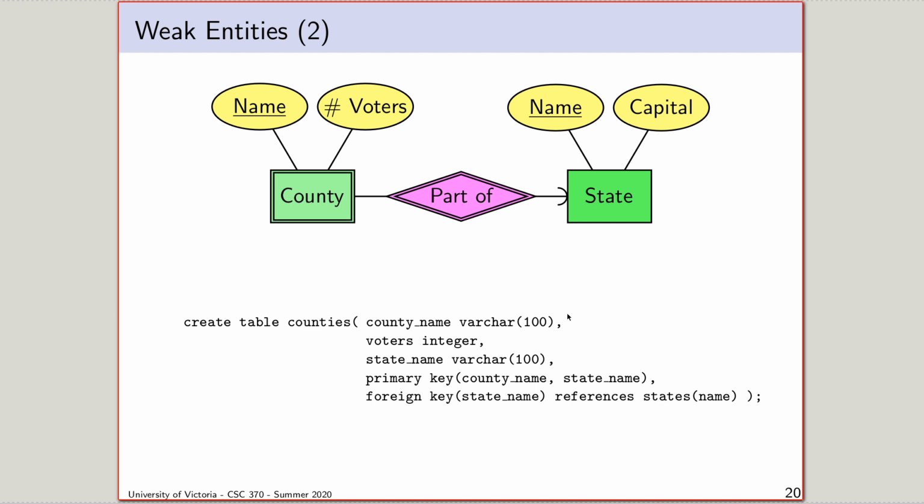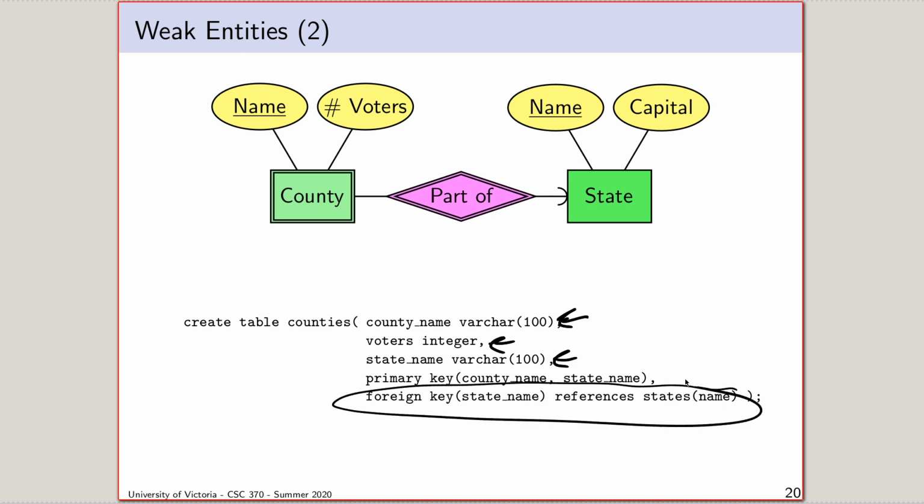So here, okay, I've got the county name, I've got the number of voters, I guess, and then I have the state name, which I have brought in via this foreign key constraint. I've brought it in from the states table. And the primary key is then the combination of something I have locally, the county name, and something I pulled in from somewhere else, the state name. So I am storing the state name in the counties table, but I'm forcing it to agree with the state table. It's redundancy that I can't avoid because I need some way of linking those two tables together, but the database is enforcing that the redundancy is consistent.